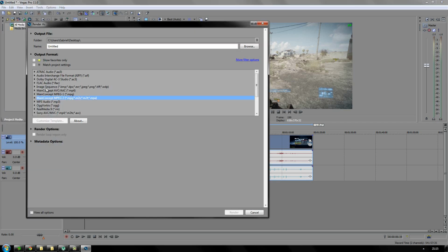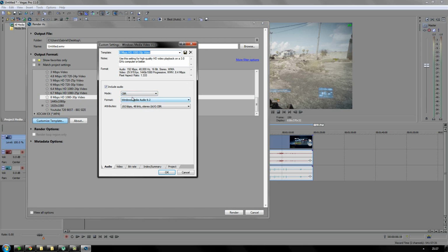Now there are multiple formats you can use to render your video. There is MP4, AVI, but the one I use is WMV. I have found that it has the best quality for YouTube. Now I already have a custom template for 1080p videos, but if you are going to create your first 1080p template, I would choose this one, 8 megabits HD 1080 30p video. Go on Customize Template.